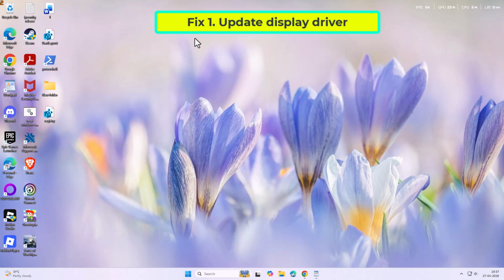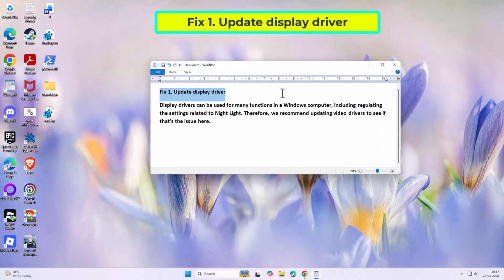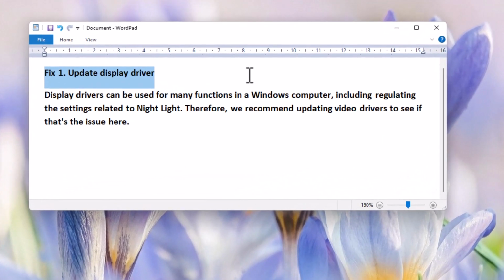Fix 1. Update display driver. Display drivers can be used for many functions in a Windows computer, including regulating the settings related to night light. Therefore, we recommend updating video drivers to see if that's the issue here.